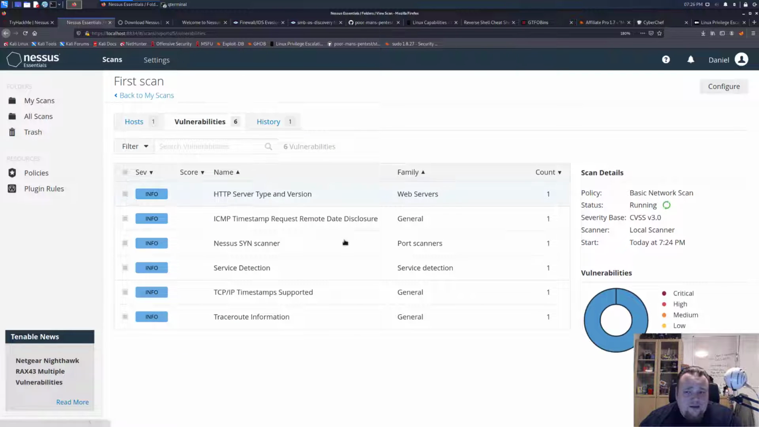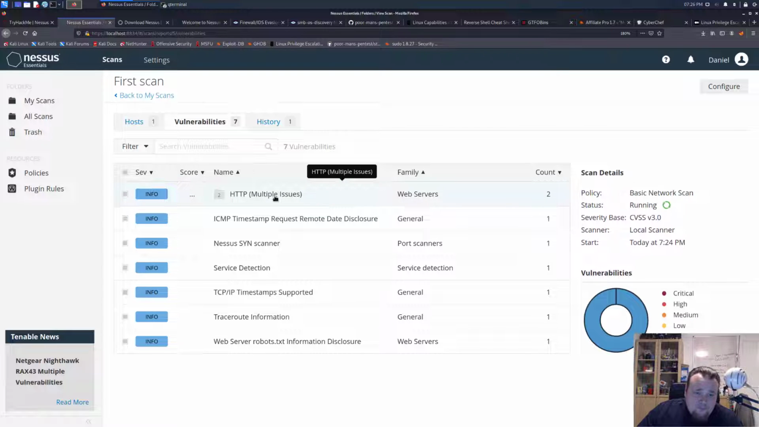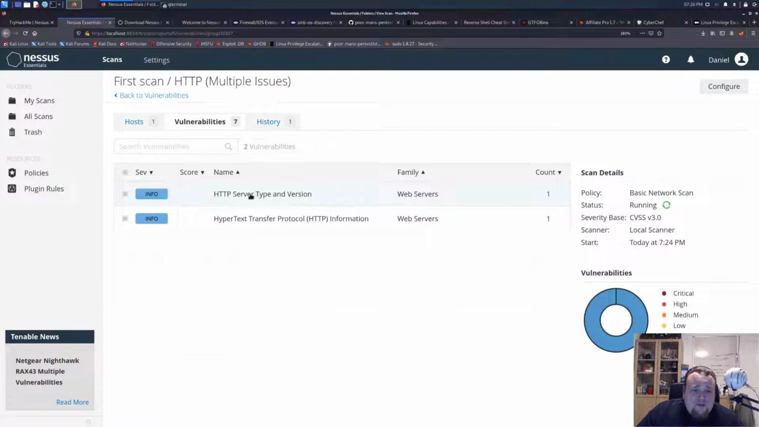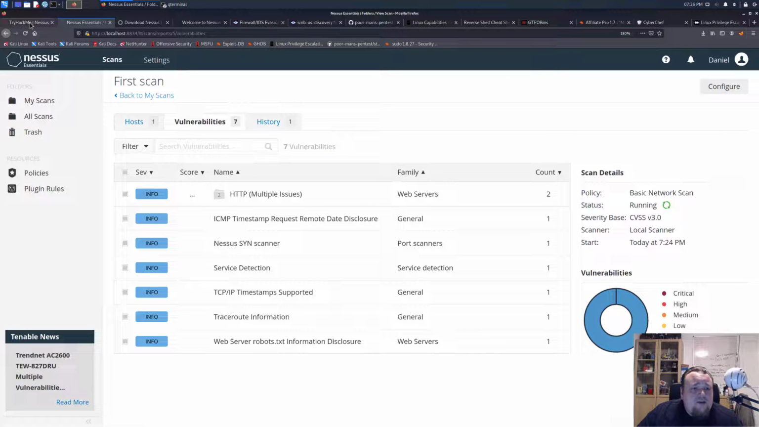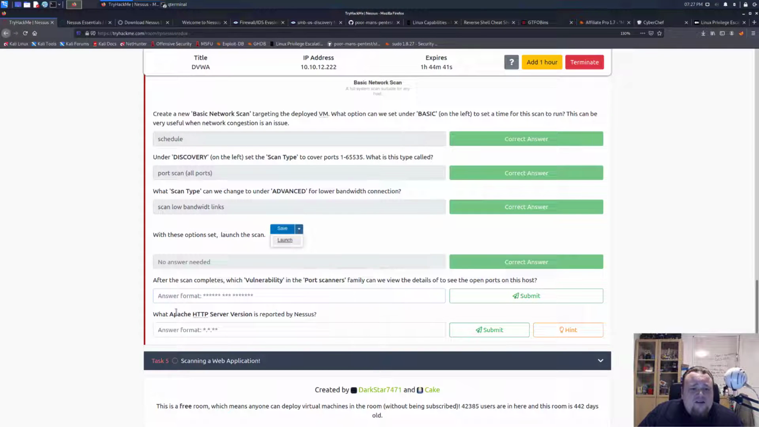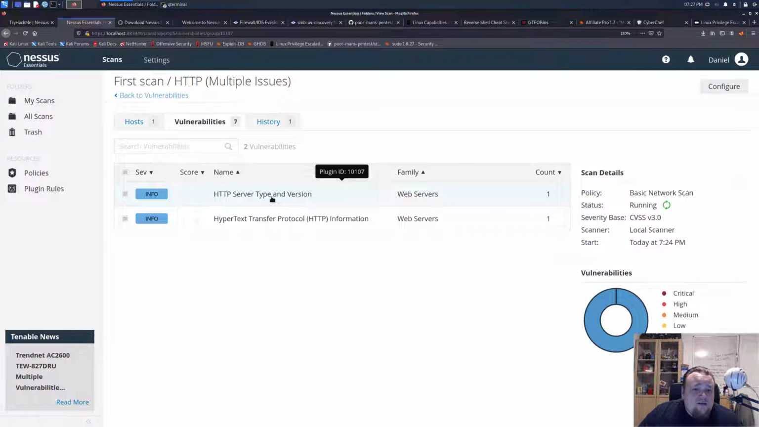But we are done. No, not done. So we also have some service detection and other interesting things. It's just info, you know. I think when it gets like overflow, it's probably bad. So we found multiple issues on the web server, and we got some HTTP server type and version and transfer protocol information basically. So while this runs, let's just go back to the question. What Apache HTTP server version was reported?